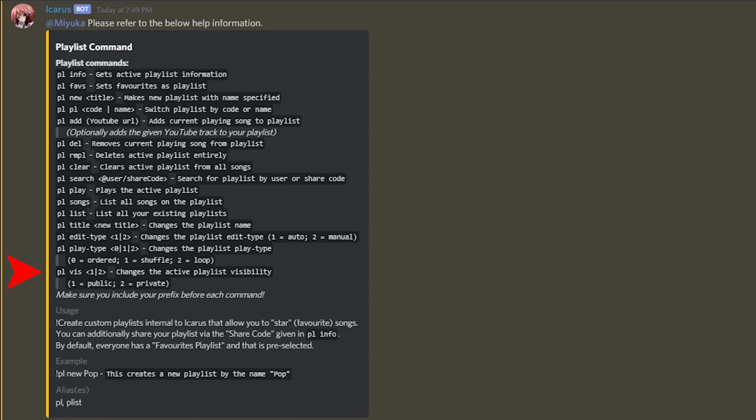Public means that when anyone tries to search for your playlists, they will be able to see it and the share code. However, if you do 2 and they search for your playlist, they won't be able to see it, keeping it hidden. That's just for the people who really do not want to have their stuff being played around. They just want it to themselves or to a certain group of people.